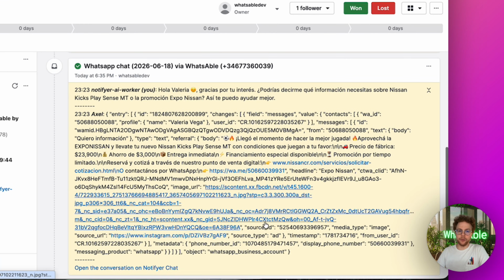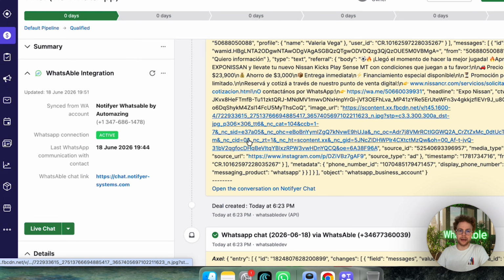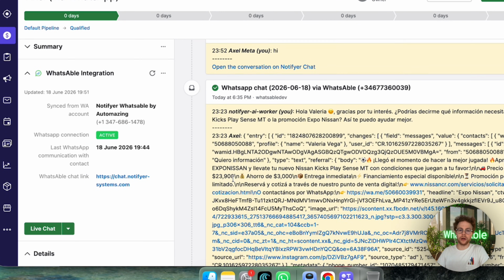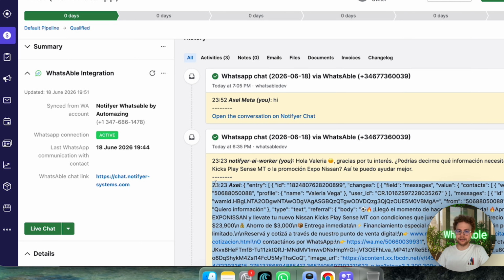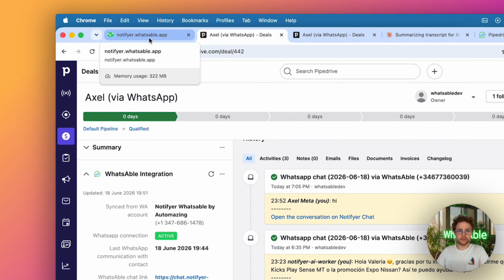So we have an update now where you can group these messages together, so messages that happen within a specific amount of time all appear inside one activity. You can still see at what time it was sent and who in your team sent it, or if it was our AI system, or if it was you.